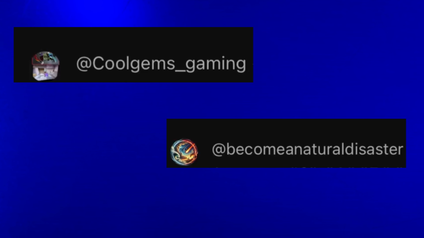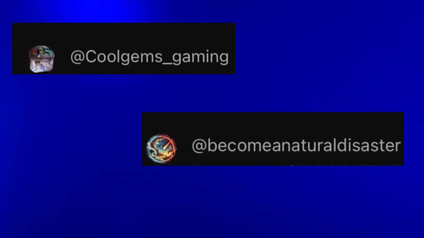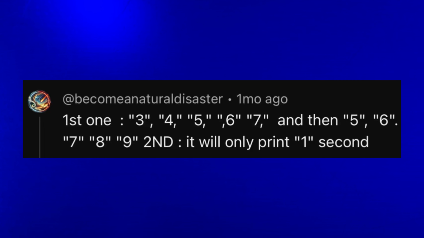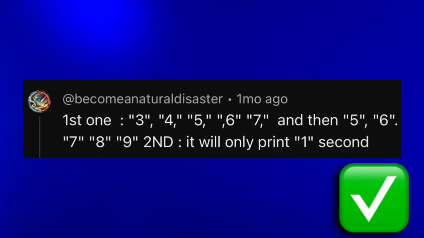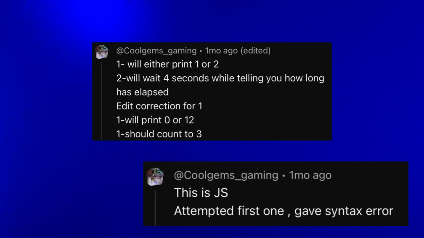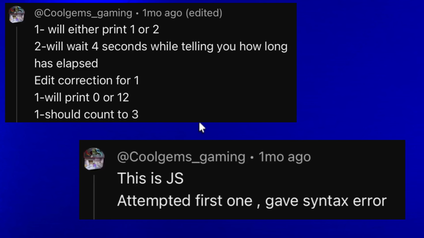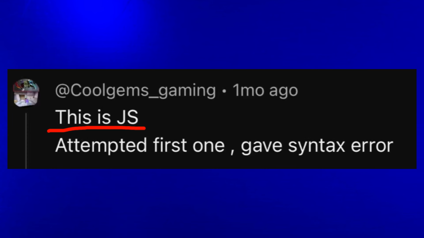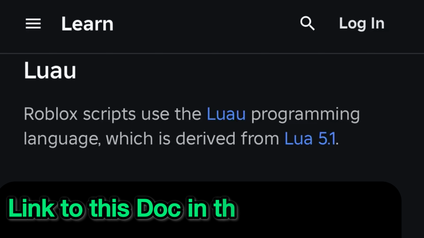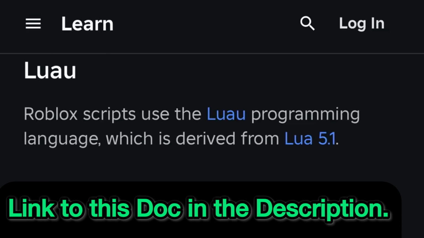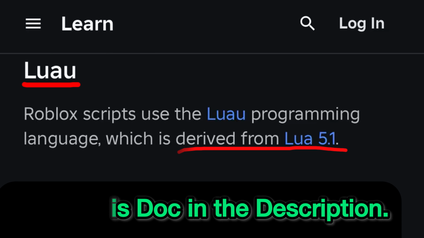To start off, at Cool Gems Gaming and at Become a Natural Disaster did attempt to answer these questions. At Become a Natural Disaster was kind of close to getting the first question correct, while at Cool Gems Gaming seemed to have some trouble on their end with the code. And they also said it was JS, which I think means they thought it was JavaScript, but I am not entirely sure. Just to clarify, the code was actually a version of Lua, Luau, I believe.